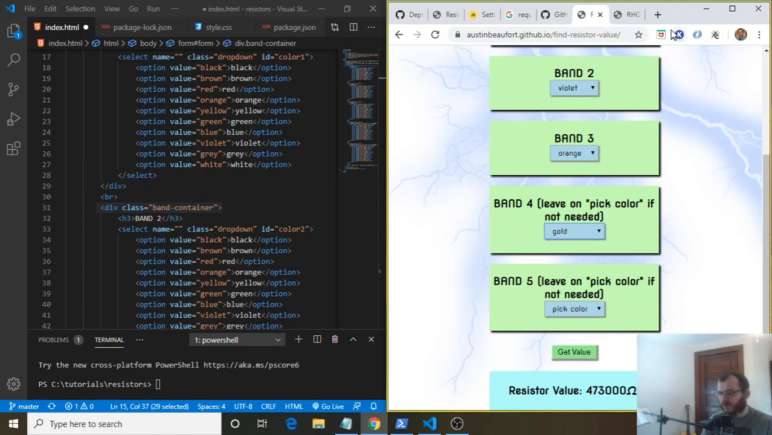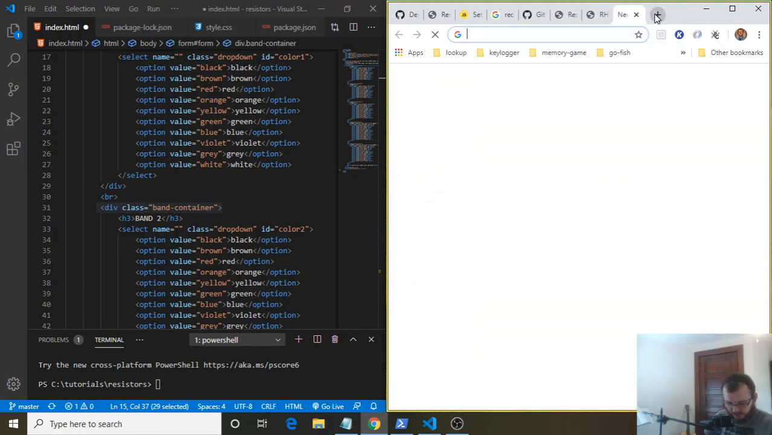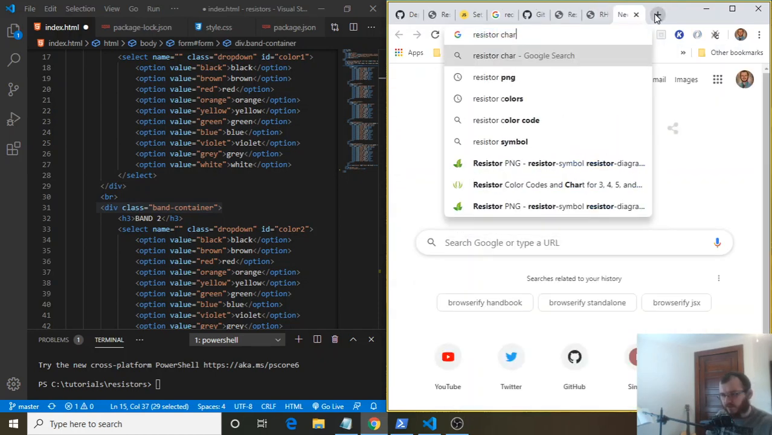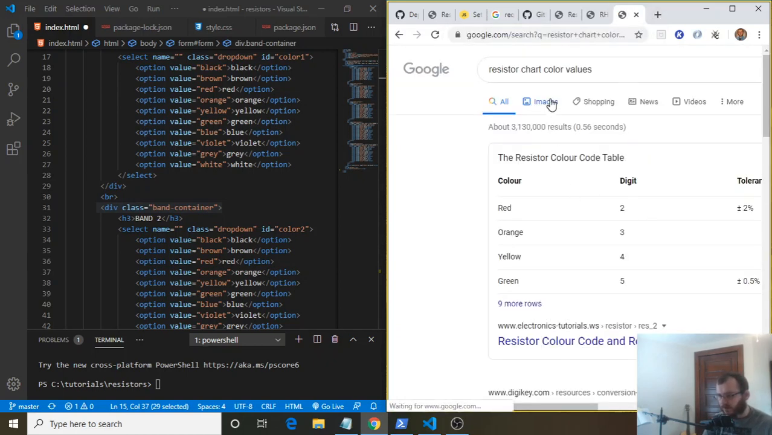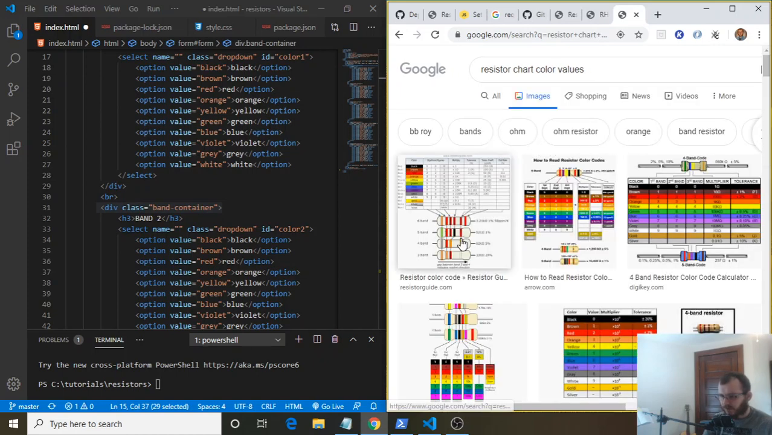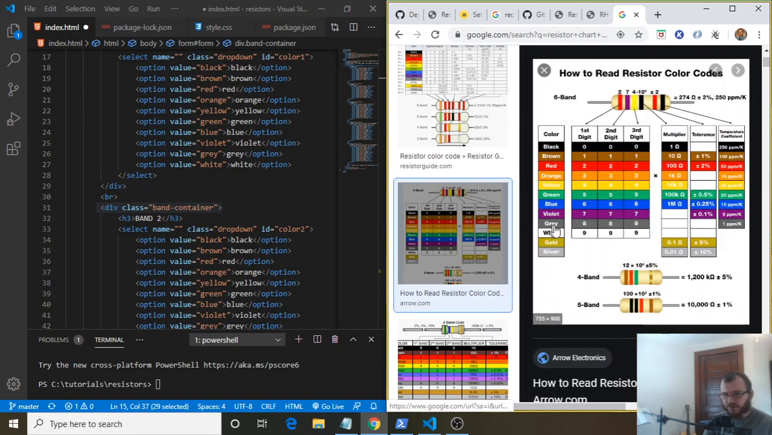If you need a chart for resistors, which you may if you want to build this out, you could search "resistor chart color values" or something like that in Google. If we go to images, there are all kinds of charts. I used a chart like this and plotted out what colors I needed for which select option. You can go down through and plot the colors you need for each one.